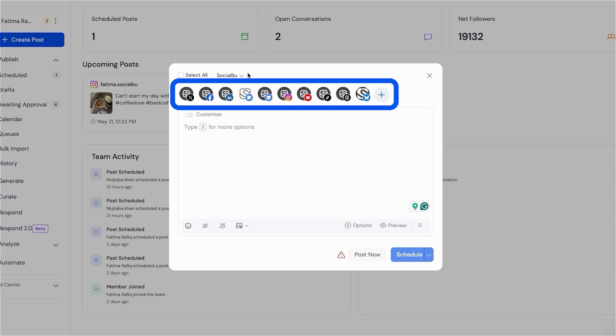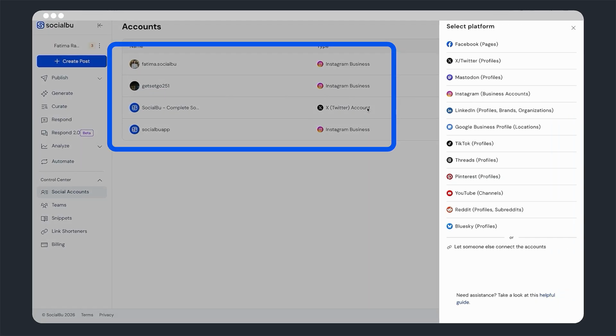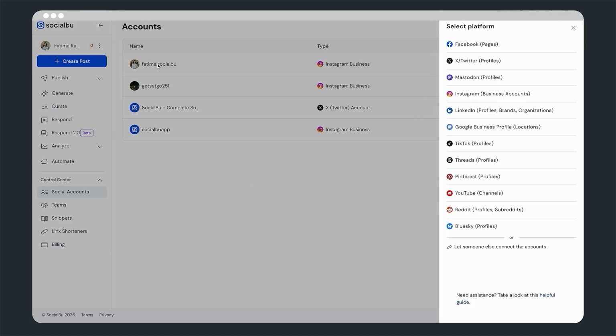Next, we can see these account icons. Each icon represents a connected social media profile. You can add or remove accounts by clicking on the plus icon. Here you can see my connected accounts, and from here you can add any new account. Now let's go back to the dashboard.